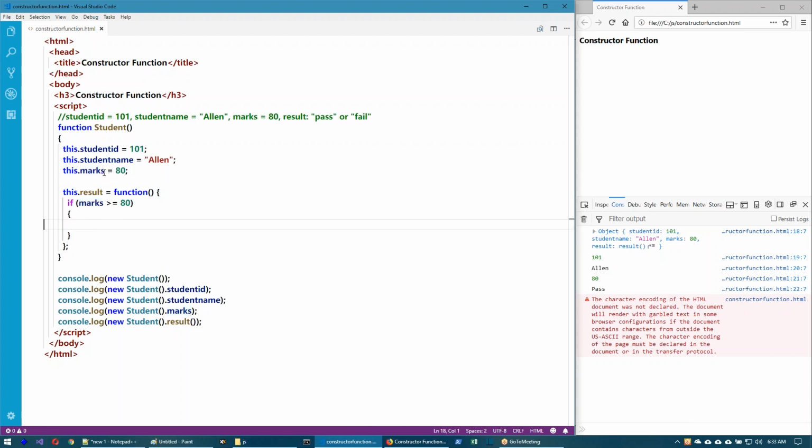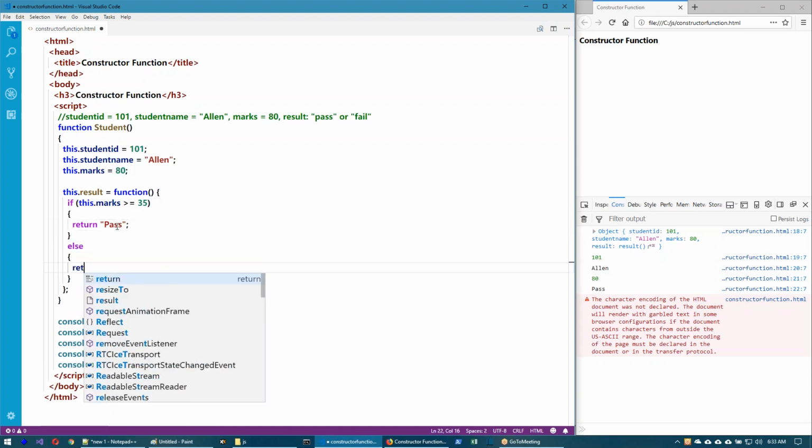So in order to refer to the marks which is stored inside the object, compulsorily we have to write like this. You can assume this as a representation of the object. So whatever you do with this will be given to the object, or will be read from the object. Okay, and here just 35 is a pass mark. So if so, then return pass, otherwise fail. Okay, that's fine.